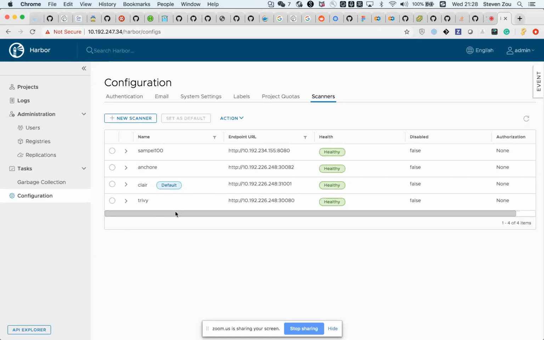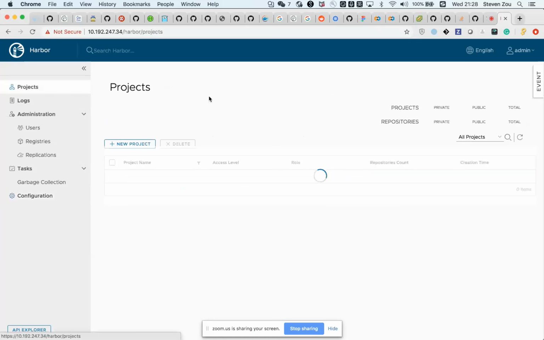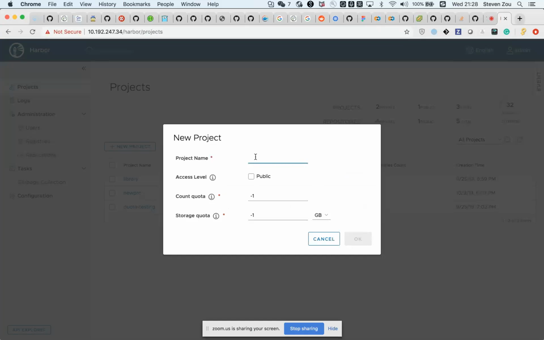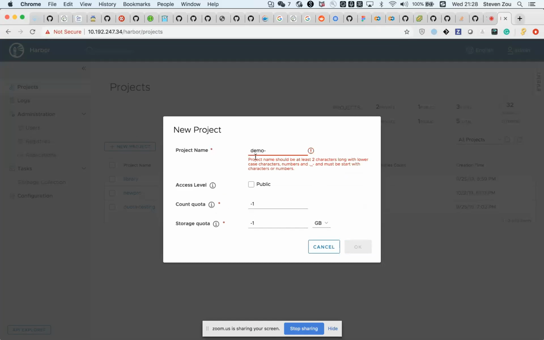In this page, you can set a default scanner. What default means here is, if you set the default scanner, then other projects, if they do not set any project level scanner, will inherit this default scanner as their project level scanner. I'll show this later. For example, let me create a new project.